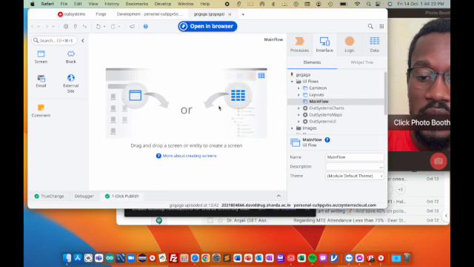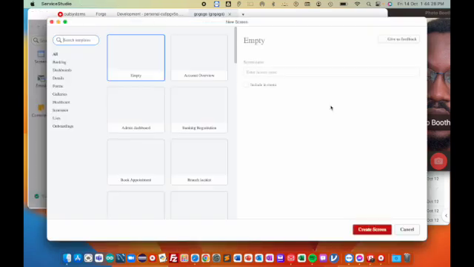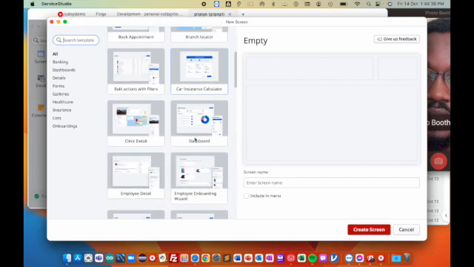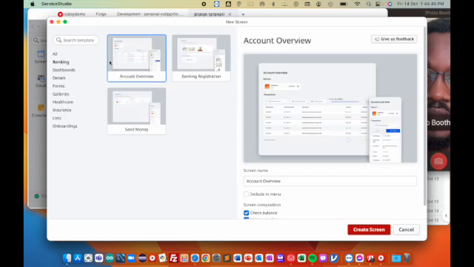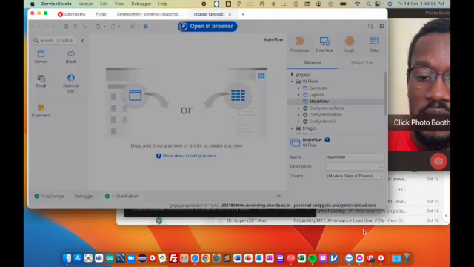So now we are going to be looking at how to create a screen. We want to add a screen. They are going to bring multiple screens, which screen you want to use, and then you can just go and choose. Like I said, you don't have to create any, nothing. You just choose and modify. So first I'm going to take a banking registration screen, and then include menu and create screen.